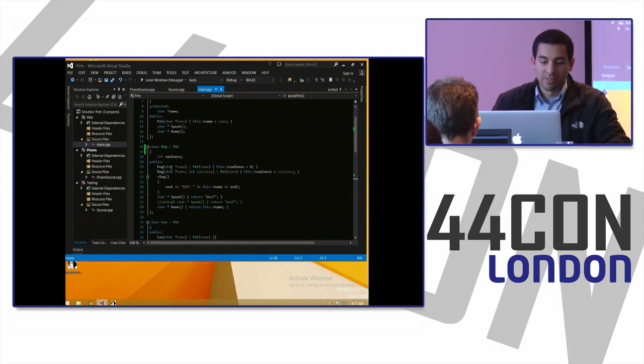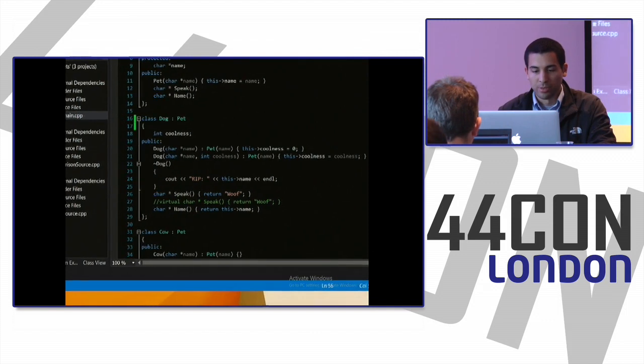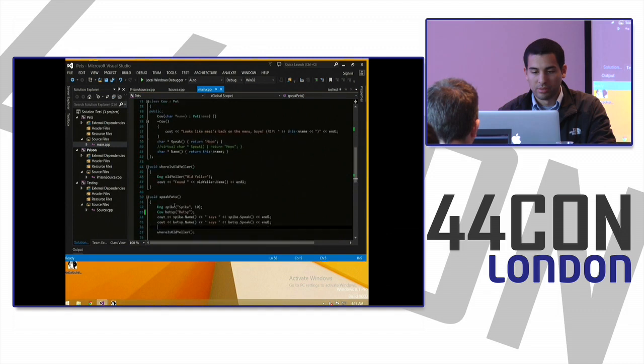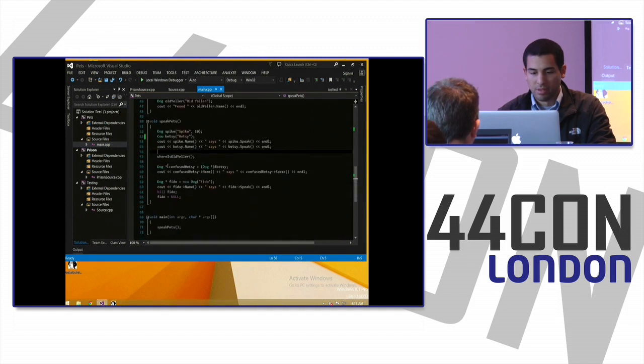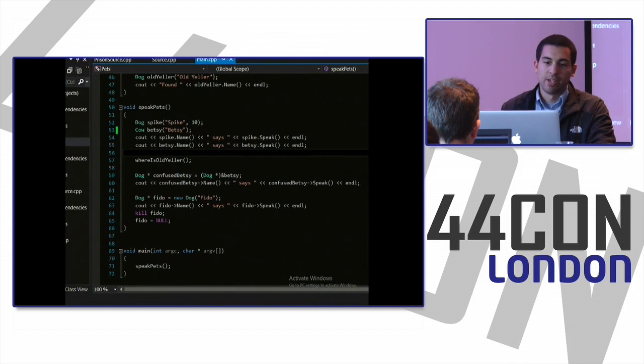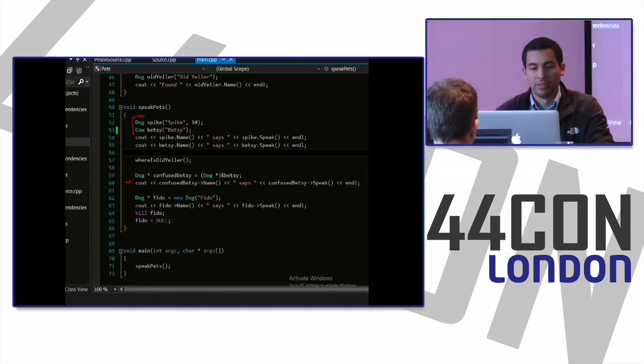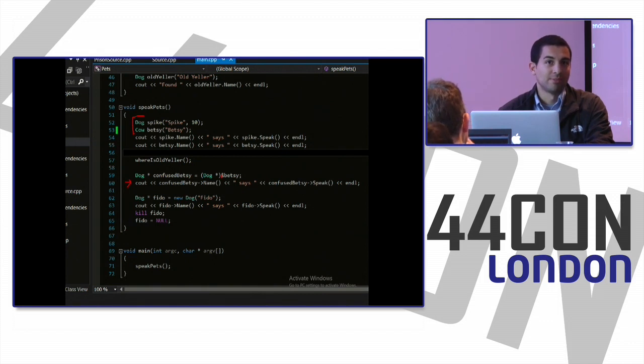All right, I was talking about the virtual keyword. In my main function, I have a couple of different instances of these different pets. Anyone have any idea what's going to happen when Betsy tries to speak? So, confused Betsy is Betsy, but cast to a dog type.